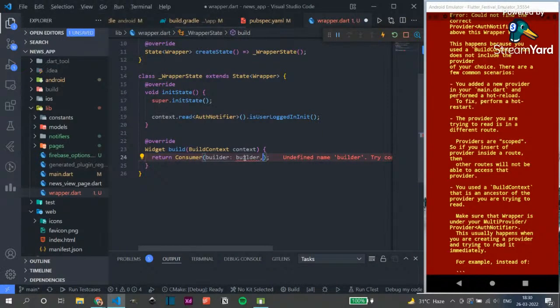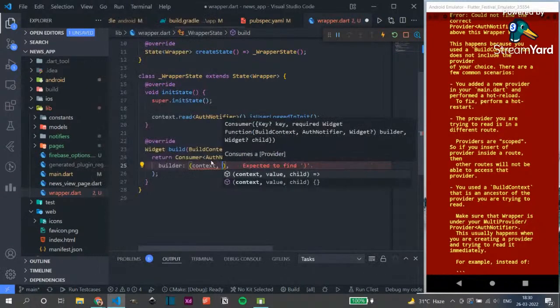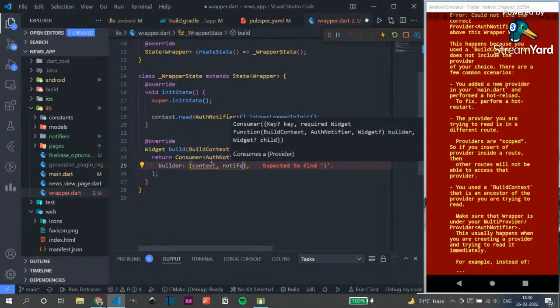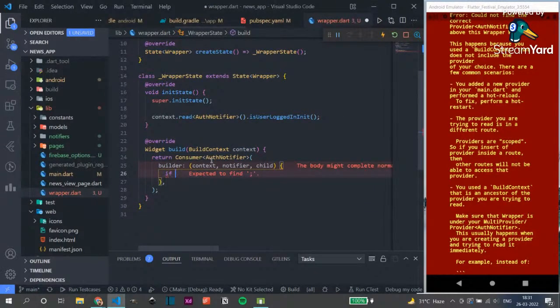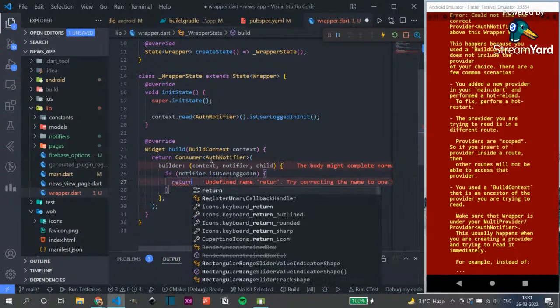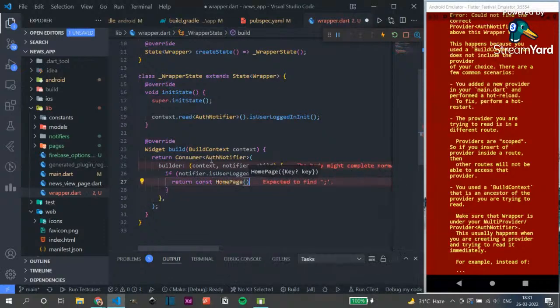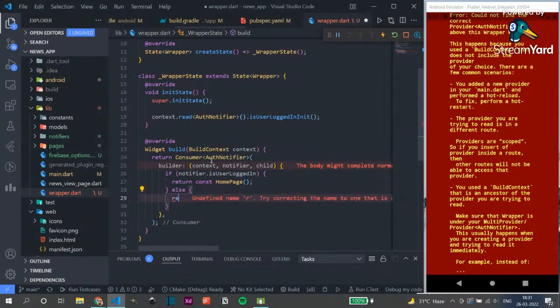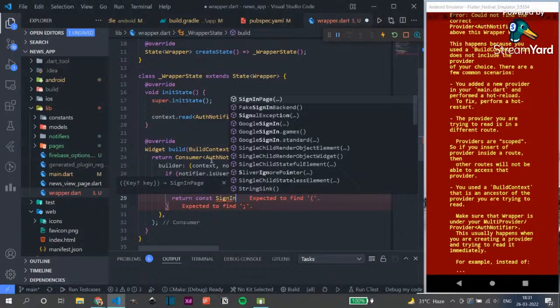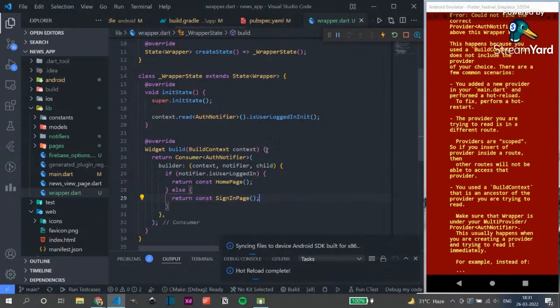Consumer of auth notifier that takes the context, a notifier, and a child. And if notifier dot is user logged in is true, then we'll return our home page. Else, we'll return our sign in page.